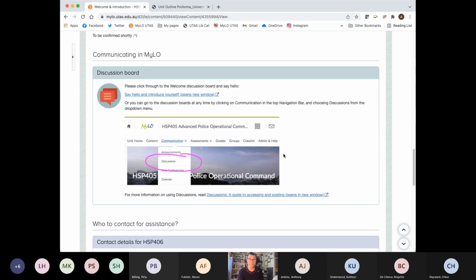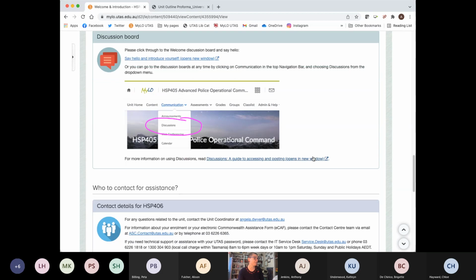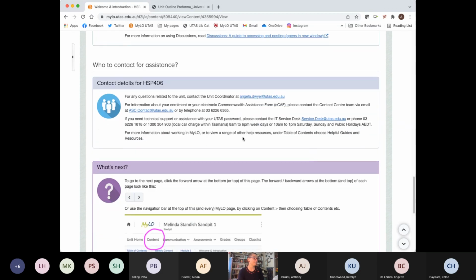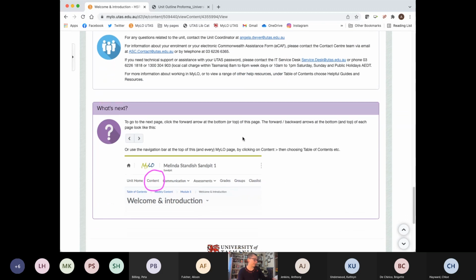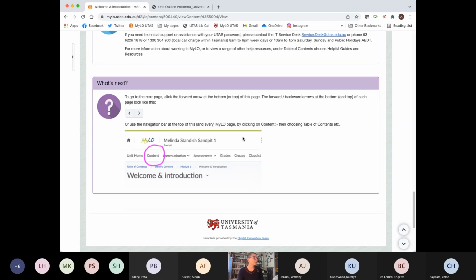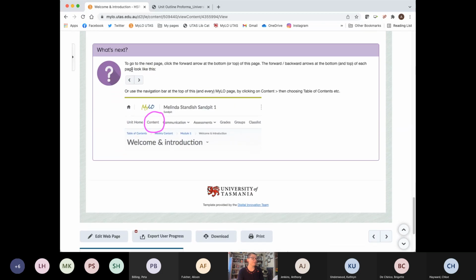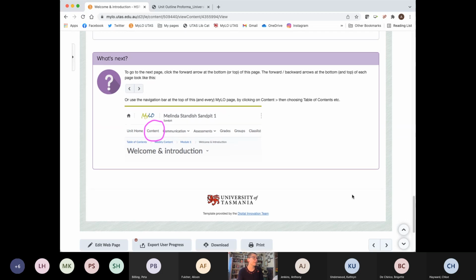There's a discussion board if you want to introduce yourself and say hello, and that actually takes you to that window. And then you've got some contact details there. And then what next? So that tells you how to click through the different sites on the MyLO site. You just click through using the little arrows, which are down here at the bottom corner.